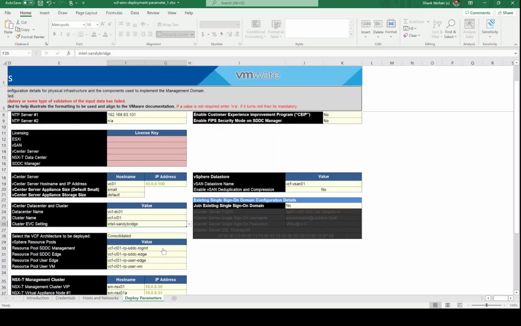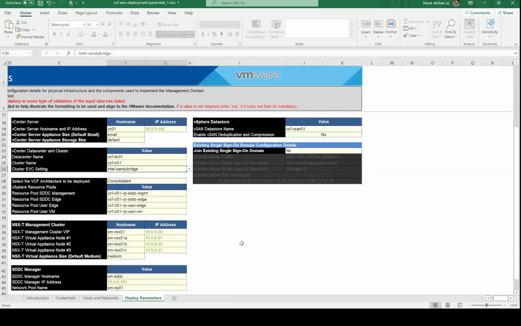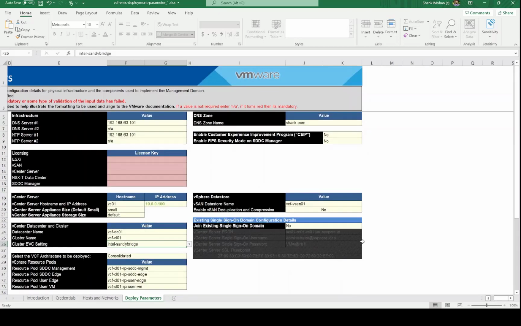In theory, I'm doing consolidated, so then you can define the values here for the names of the pools and all that sort of stuff. Define your NSX cluster, and then SDDC Manager information, and then finally, if I go back at the top, DNS zone name, which I've put in mine.